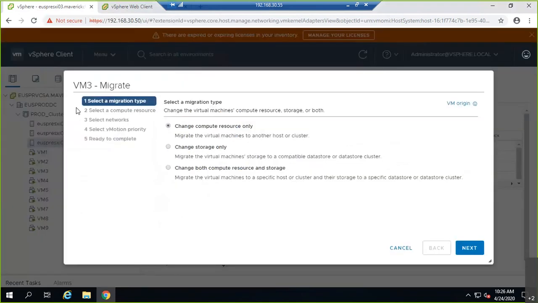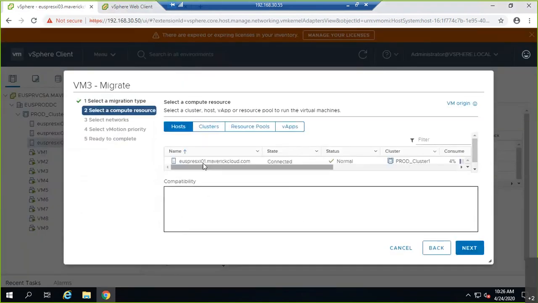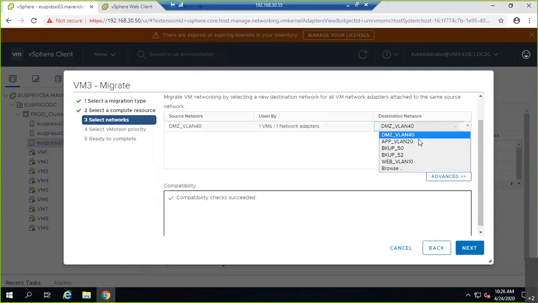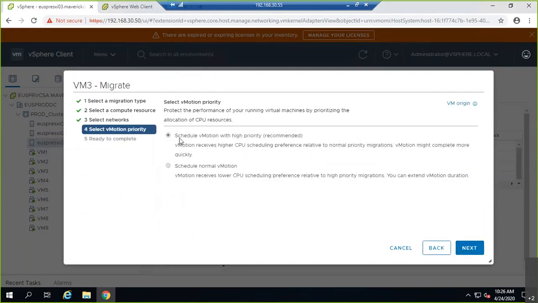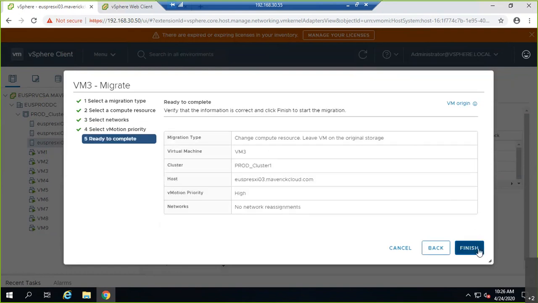Migrate from 1 to 3. Compute resource only, from host 1 to host 3. Compatibility succeeded. Last time you got the error. This time it is a success. Next. On which VLAN do you want to put it? Whatever the source VLAN, the same destination VLAN. Schedule vMotion with high priority or schedule normal vMotion. vMotion receives higher CPU scheduling preference relative to normal priority, so vMotion might complete more quickly. Okay. Finish. This is the manual vMotion I'm doing.